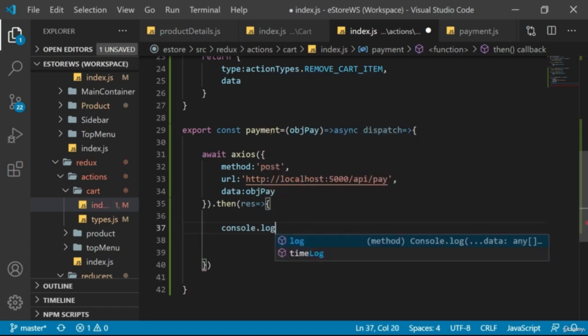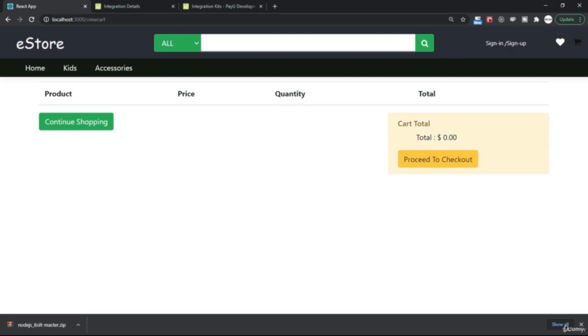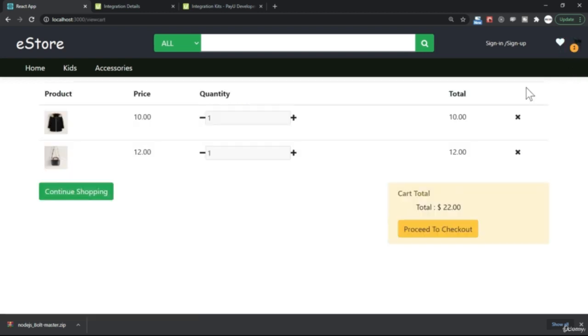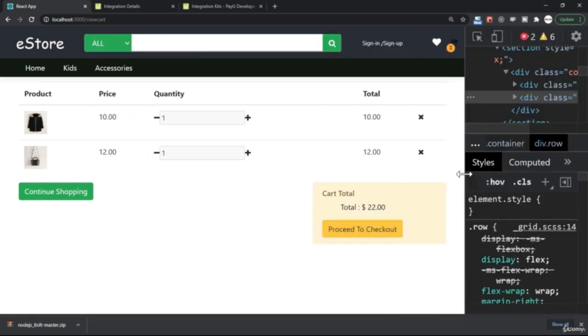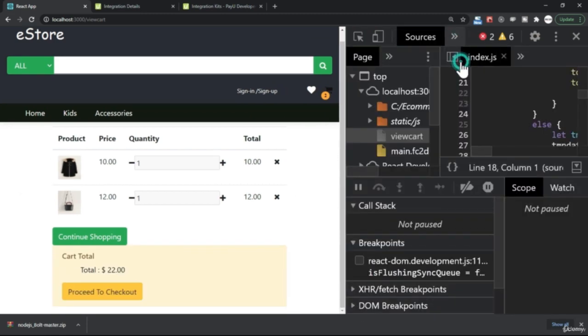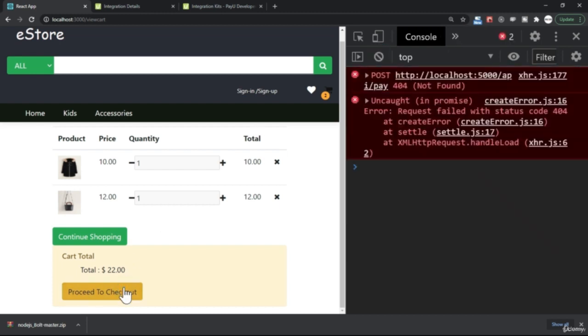Now inside the action, we will check by giving just a console log what we get by calling the API. Let's press enter and we check what exactly happens here. I'm going to click on the cart to buy these two products. Now let's open the developer tool. Let's check the console. I'll click on proceed to checkout.